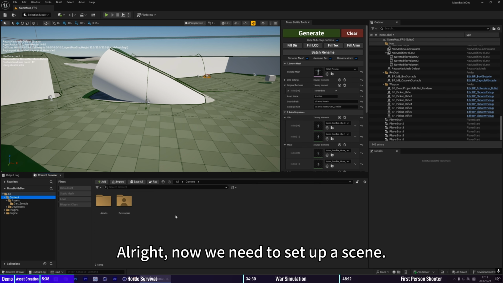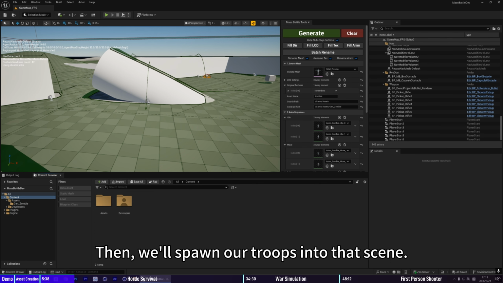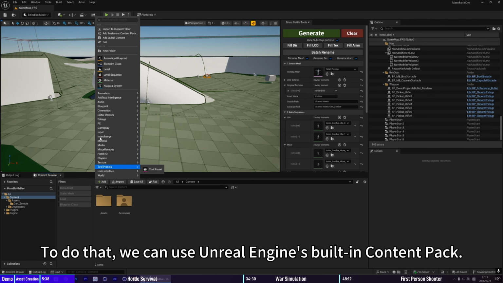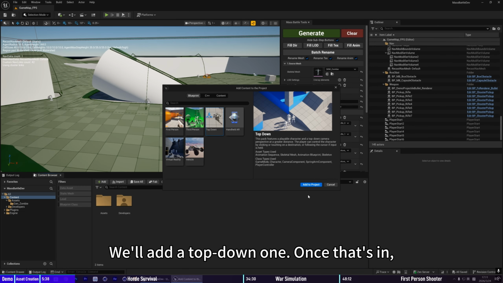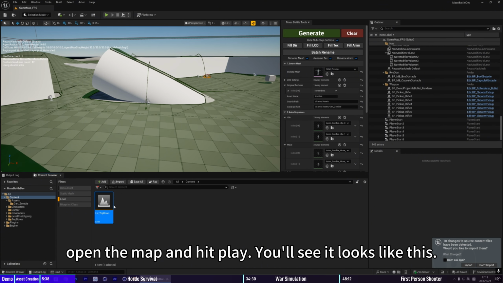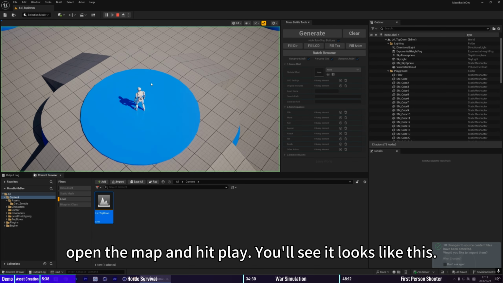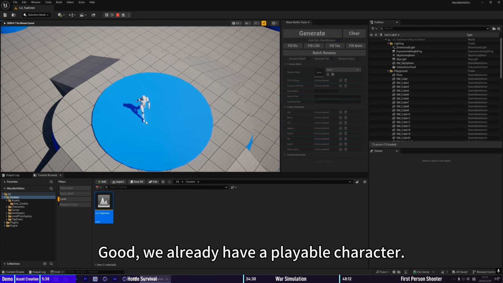All right, now we need to set up a scene. Then we'll spawn our troops into that scene. To do that, we can use Unreal Engine's built-in content pack. We'll add a top-down one. Once that's in, open the map and hit play. You'll see it looks like this. Good, we already have a playable character.